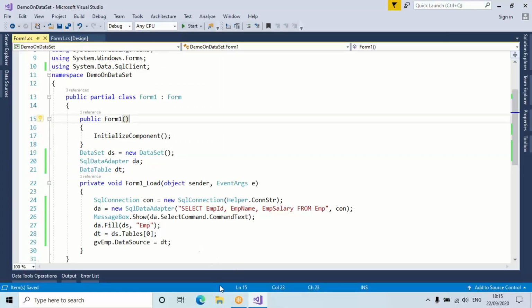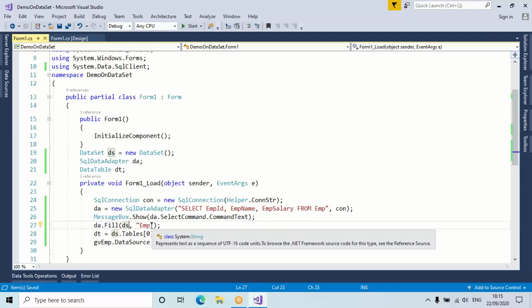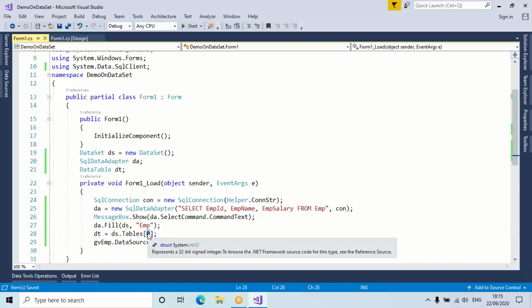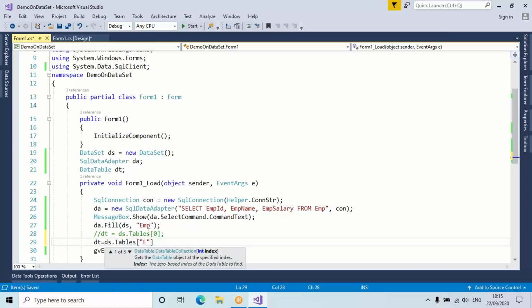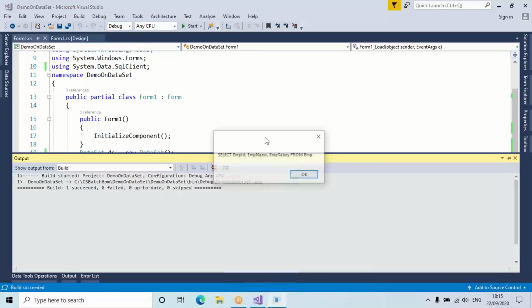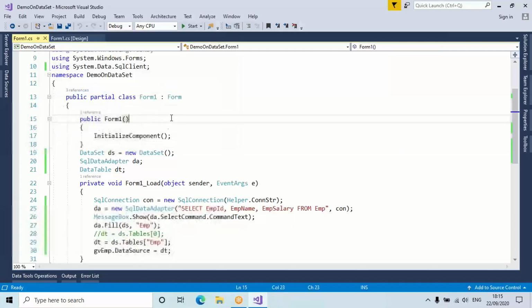Now, another important thing in this architecture is that the data set contains a tables collection. In the tables collection, one table is there, and that table's index position is 0. If not 0, you can write it like this also: dt equal to ds dot table, table name EMP. Like this also we can write. Debug, execute. Yes, then also I'll get data. So two approaches we have.